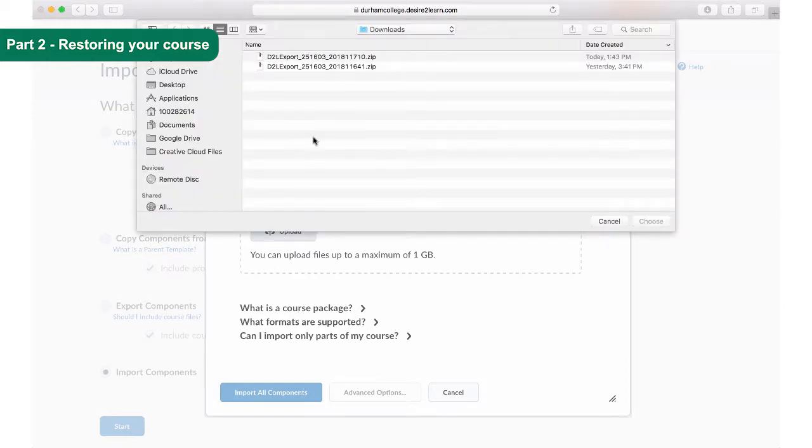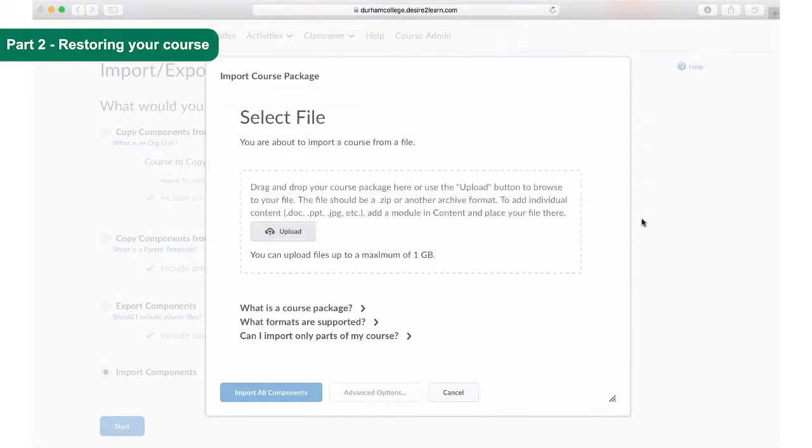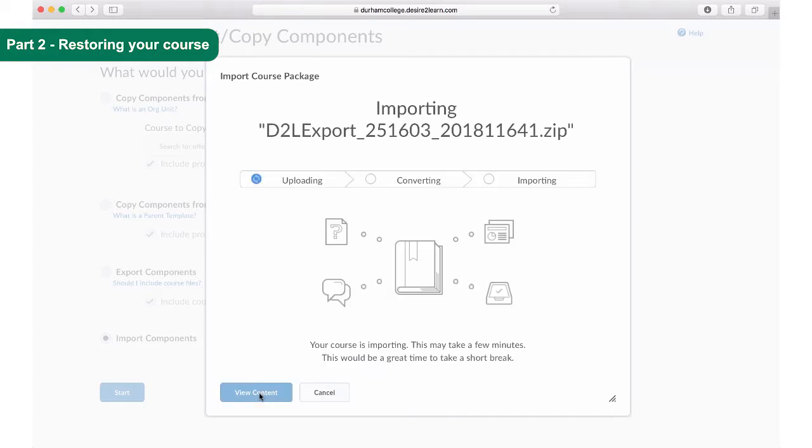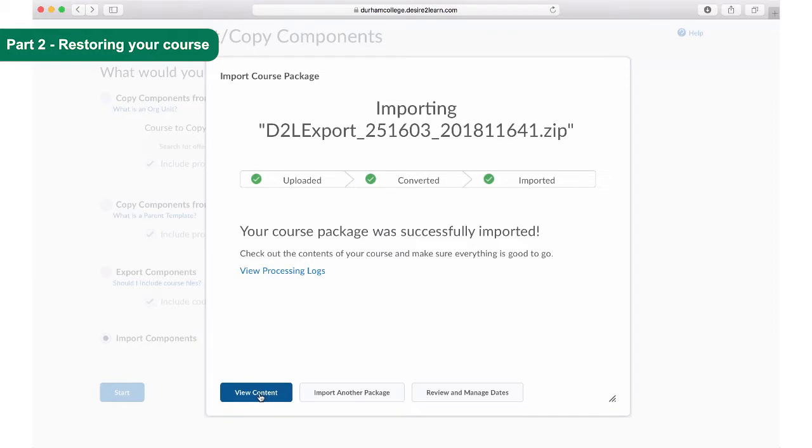Navigate to the location on your computer where you have stored the zip file you downloaded as a course backup. Select it and click the Choose button. A progress bar will appear. Once it is complete, click the Import All Components button. Another progress bar will show you the status of the import. When complete, click the View Content button.